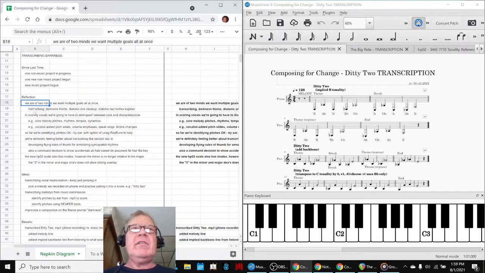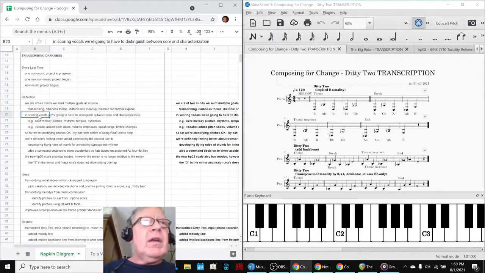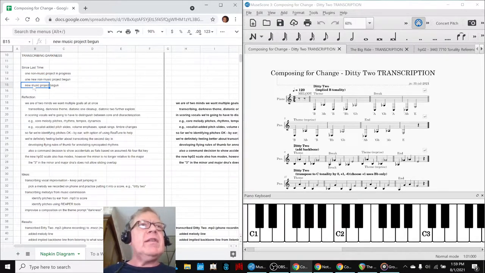We have some projects to transcribe vocal recordings into scores, like you just saw. We want to compose something called Darkness. And we want to start working with that new do re mi scale that we came up with in the first part of this series, which we'll talk more about later. We also, since last time, have two non-musical projects chugging along using our attention and intention. And we got a brand new music commission project, which we're very excited about, which involves, coincidentally, transcription.